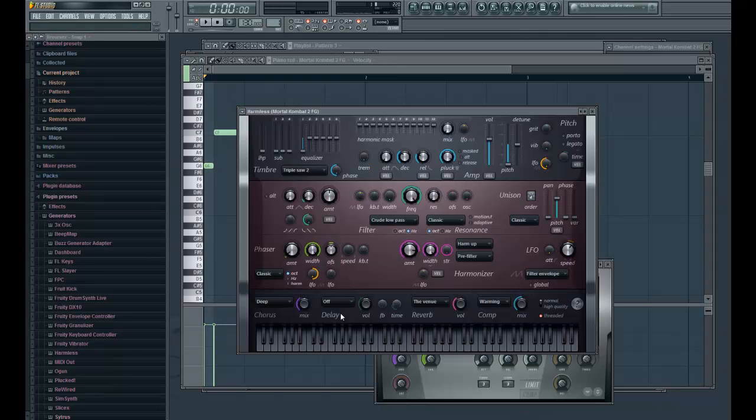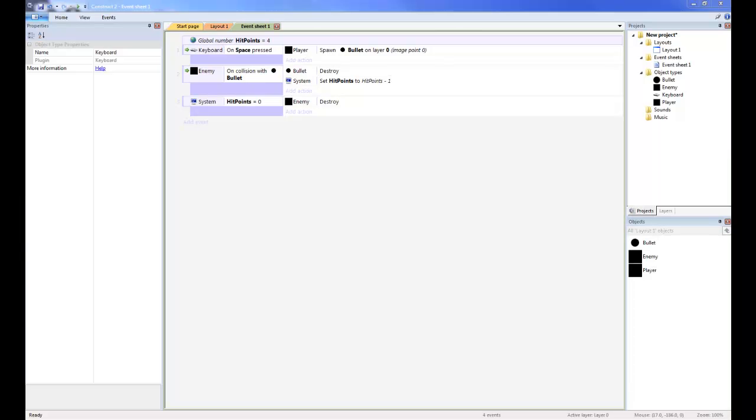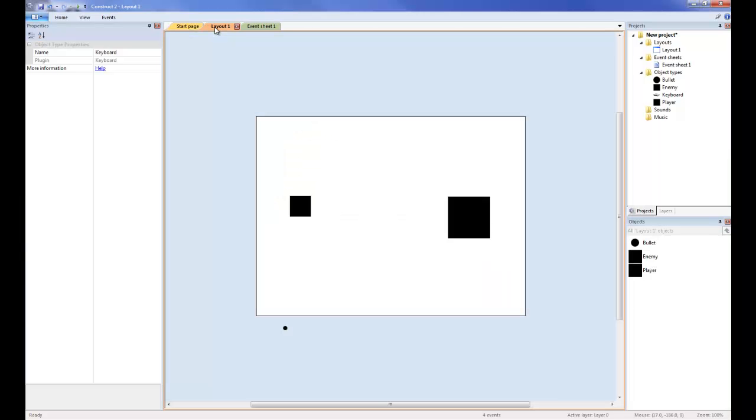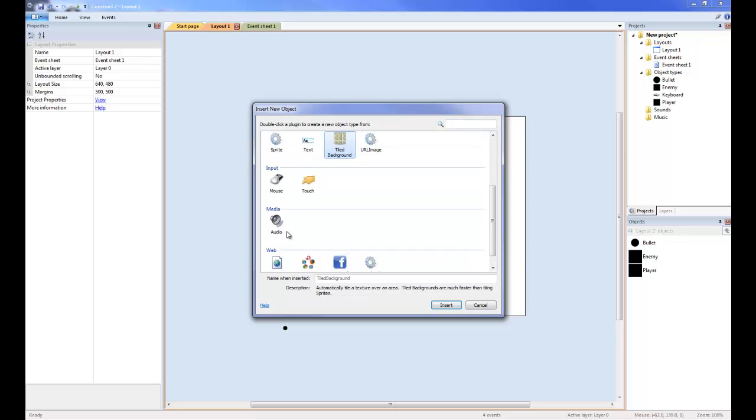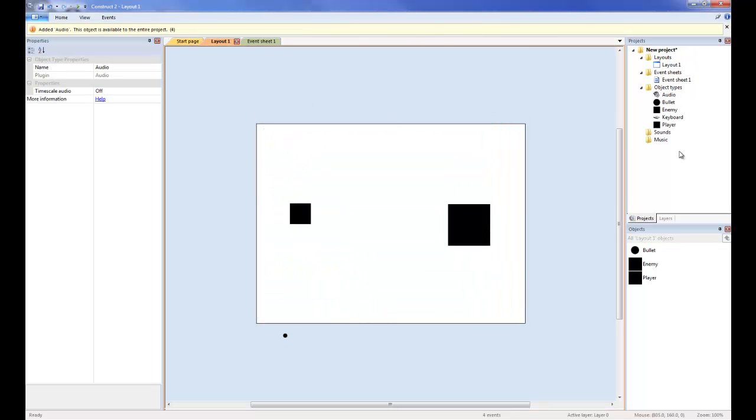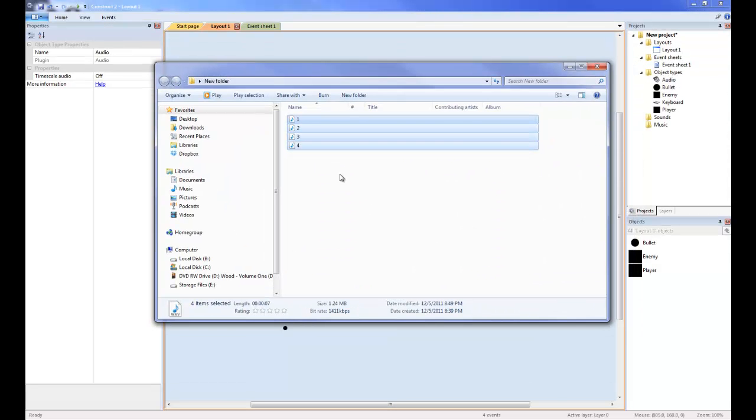Alright, let's hop back into Construct. Okay, now that we're back here, we have to do 2 things. We have to double click and add the audio. Okay. Then we have to import our sounds. So for convenience's sake, off camera, I just put this into a folder. You simply drag your folders into your sounds.